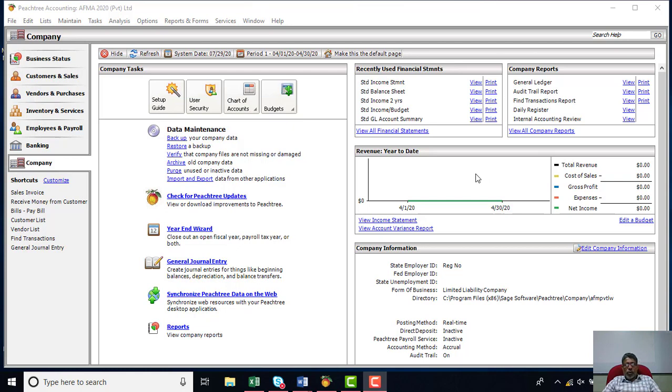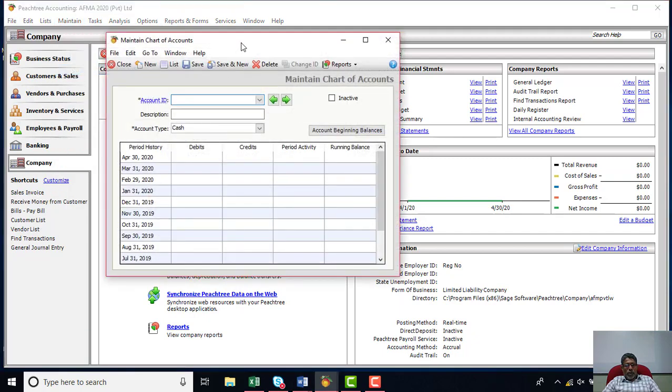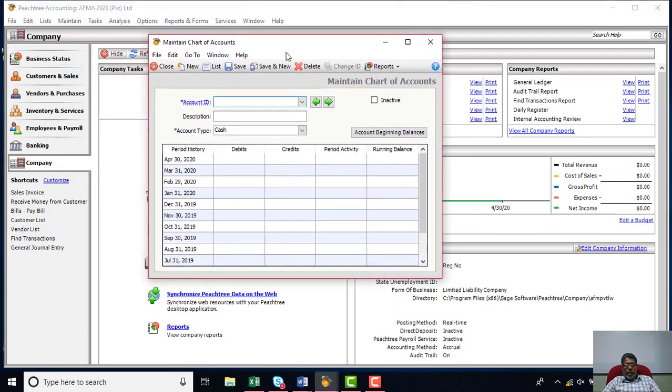Let's look at how to look into the chart of accounts. The first method is to go to the Maintain main menu and click that. Then if you come to the command called Chart of Accounts, that will open up a window which helps you to create your new account. If you are creating a new account, as I mentioned, you should have a specific account ID. It's a compulsory field. Without the ID, you are not allowed to process your transaction.